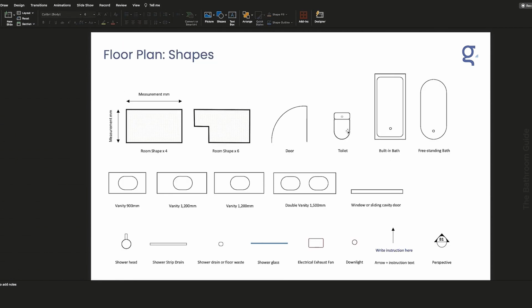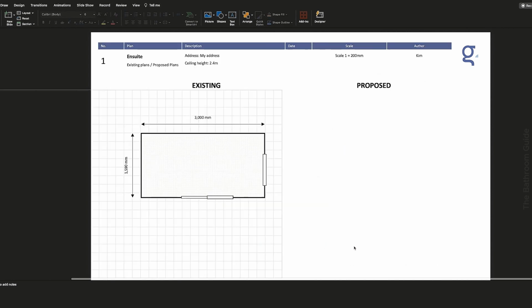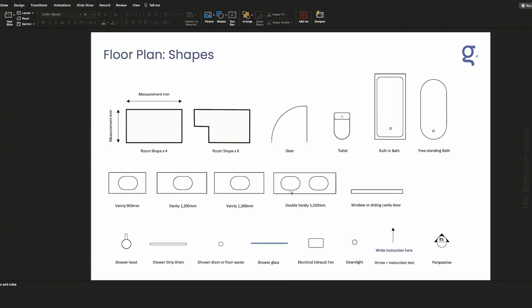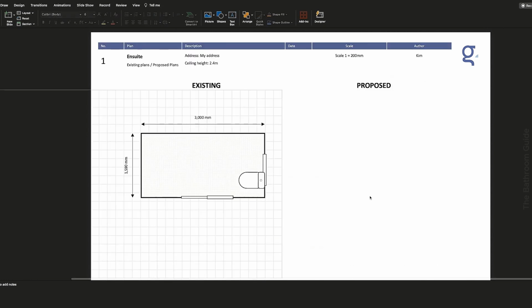Then I'm going to copy this toilet symbol here and paste it into my room. That roughly goes just there. And use the arrows on your keyboard as well, just if things get a bit fiddly so that you can move it into the right place. Now the next thing I'm after is a vanity. So I'm just going to copy this vanity here, paste it into the corner.